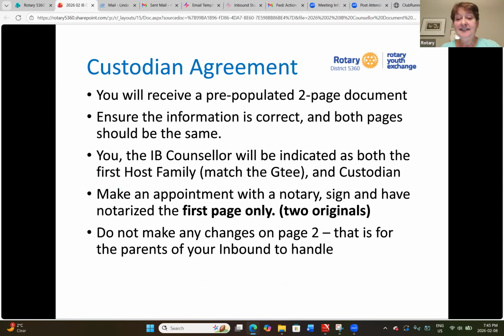Okay. The second document that you need to prepare before you call the school is the custodian agreement. This is a 2-page document. Again, I'm going to fill everything in I possibly can. I think I can fill everything in because I've asked you all for your information as custodian, whether you're a Canadian citizen or not.